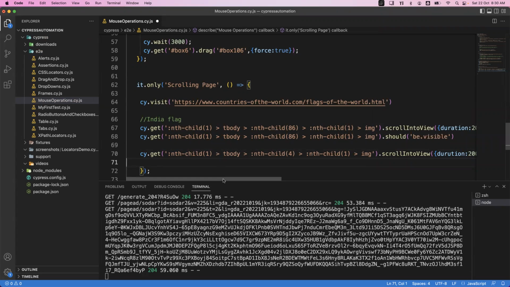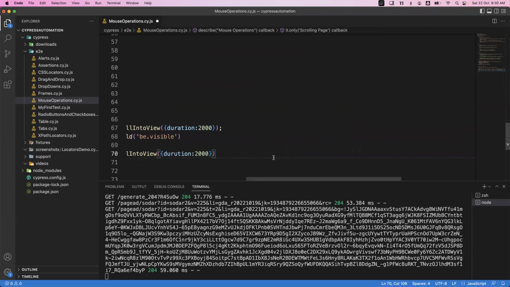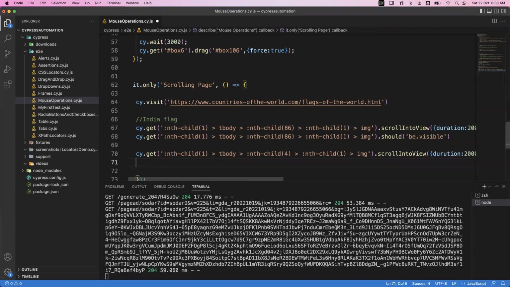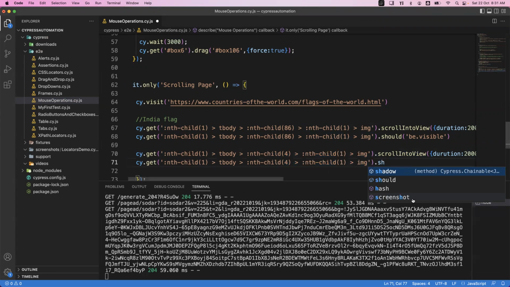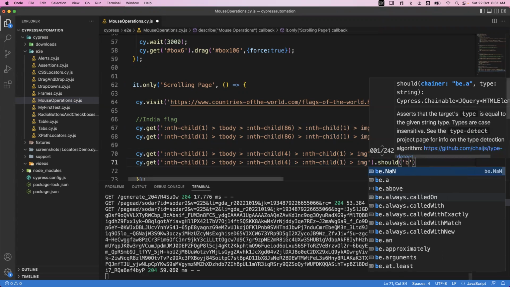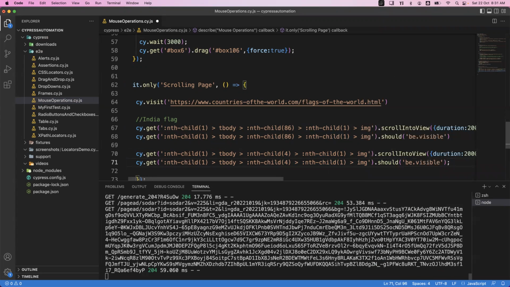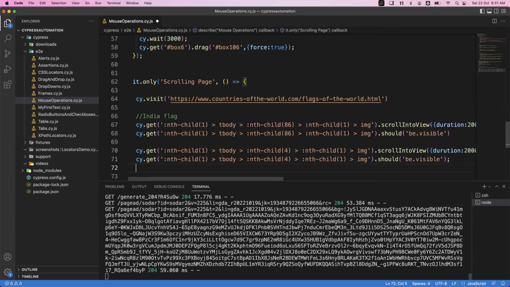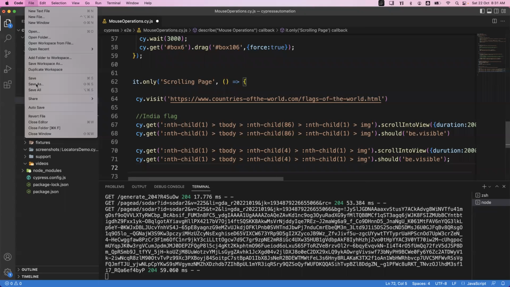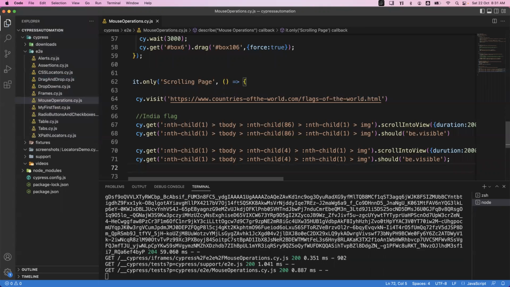All right, so like this, we can specify. Now it will again go back to the other element. Now again, I can check whether this is visible or not. So I can just get the same element and put the assertion should be dot visible. Okay, so like this, we can do this. All right, so now let us try to execute one more time. Go to file and save and see the execution part.